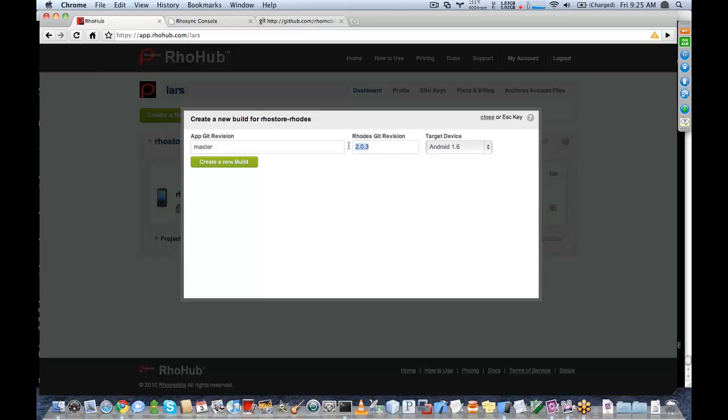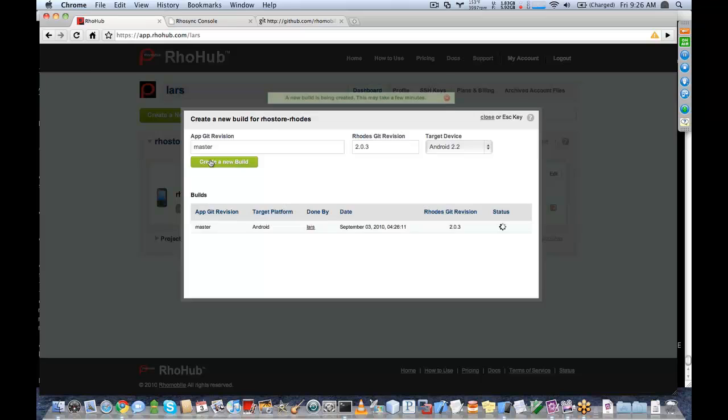And the default Rhodes revision is going to be the latest released version of Rhodes. But if you wanted to, you could build with the master branch. But I'm going to go ahead and build with 2.0.3 because that's the version that I was using locally. And I'm going to build for Android 2.2. This will take about a minute. It's actually building in the RhoHub build cloud. It will build entirely from source, so if you're building from the master branch, you're always going to get the latest code.